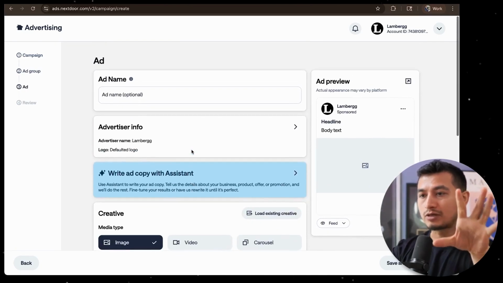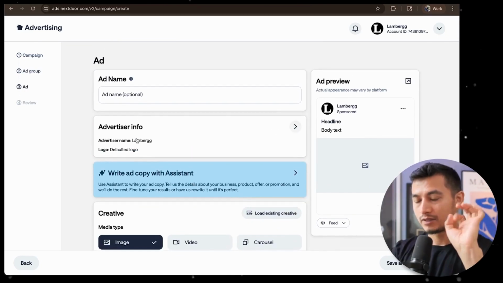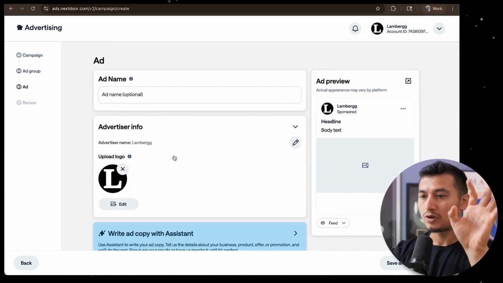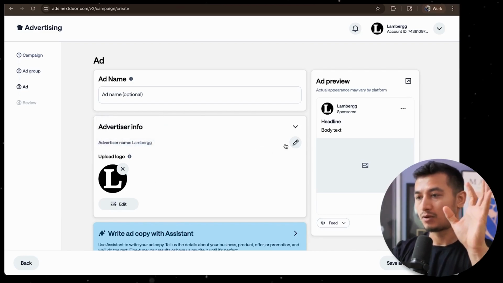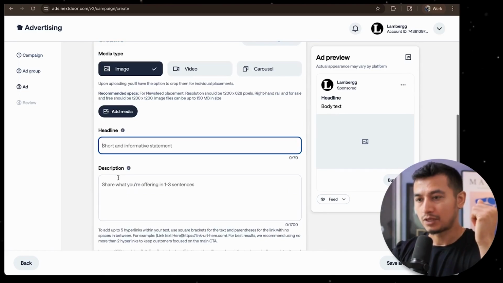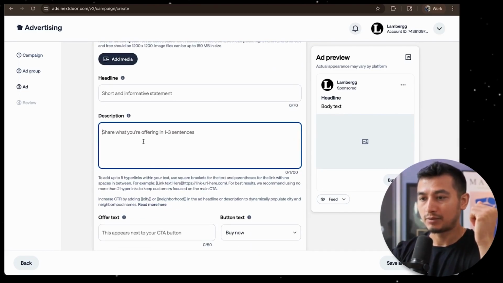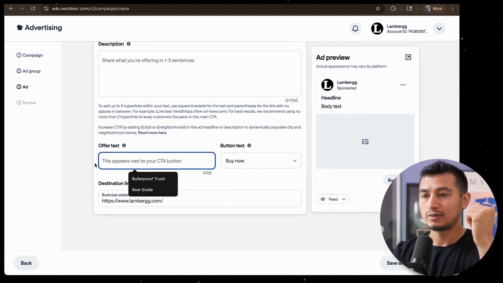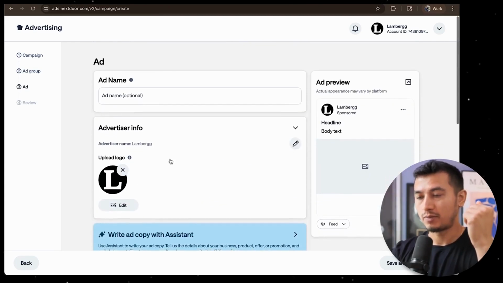Next, this is where you create the ad, okay? If this is your first time, it will ask you to upload a logo. It will ask you to upload your company name, right? It will ask you to do a whole bunch of different things. You would have to put a headline in here. You would have to put a description in here. You would need to put a offer text. There's a whole bunch of things, right?